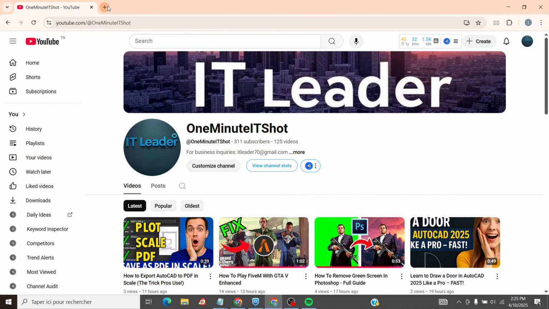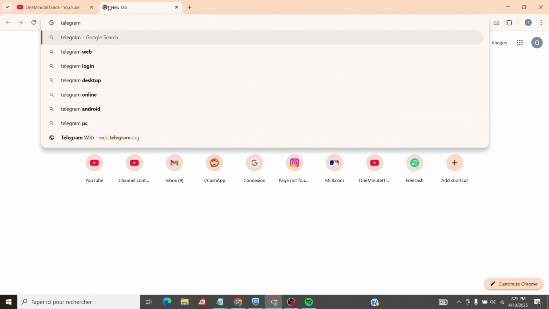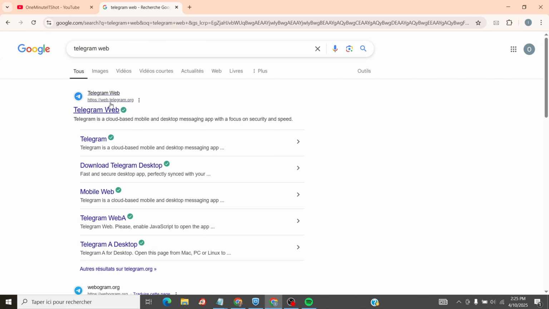Step 1. Open Telegram Web. Go to google.com, search Telegram Web. Click the official link, web.telegram.org.